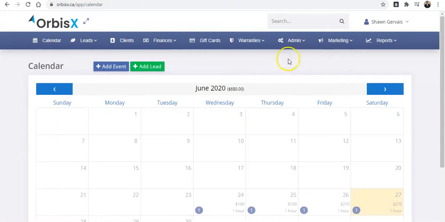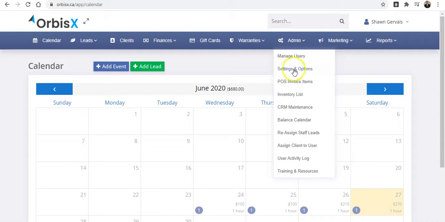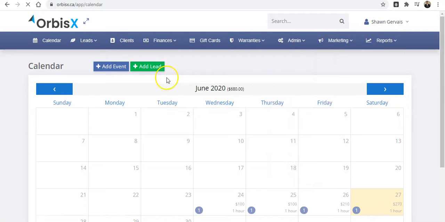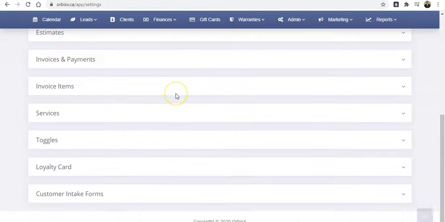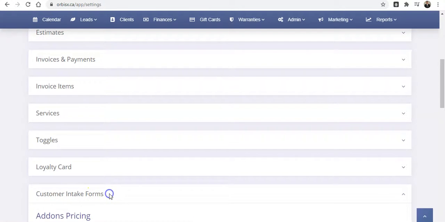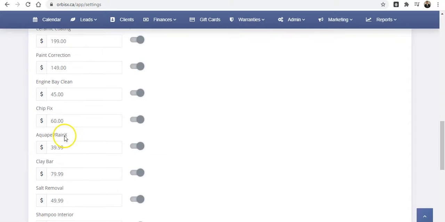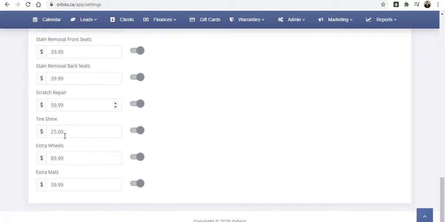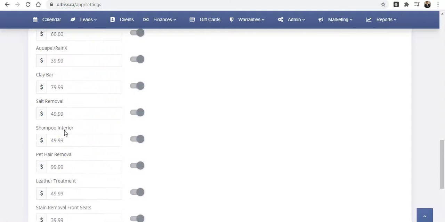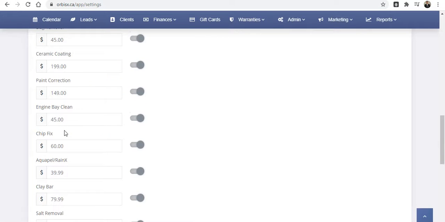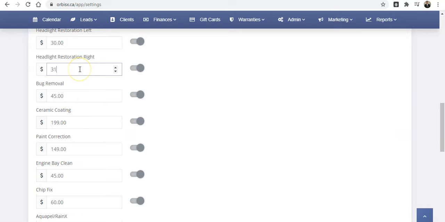So where do you set those prices? If you go under admin and then settings and options, here's where you can enable and disable different things as well as set different prices for those particular add-ons. All the way down at the bottom, once the settings page has loaded, I went all the way down to the bottom, customer intake forms. You click that and you're going to see all the different add-ons like headlight restoration, and you can just enter in a new price for each of these items that you want. By default, these all have no price. This is what we have set for the demo account here. But you can set whatever prices you want.